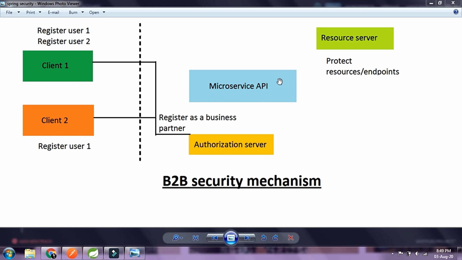And inside our microservices ecosystem, we'd have the resource server that protects the endpoints or resources inside our APIs. Our APIs might have multiple endpoints, and some of the endpoints might need authentication, and the others might not need authorization. So the resource server is responsible for authorizing or protecting the endpoints inside our API, and the authorization server is responsible for checking the tokens that are provided by the clients.